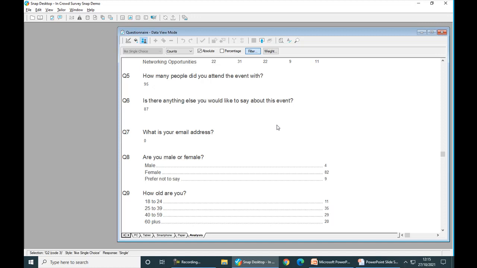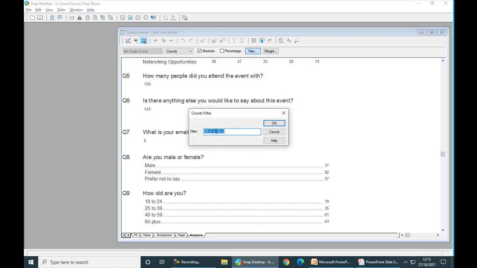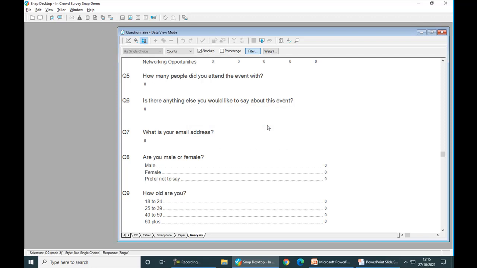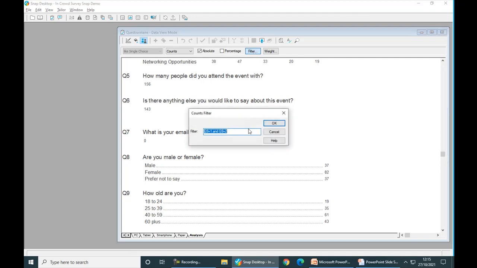Unlike and, or can be used to filter multiple answer choices within a single response variable. So if I go back into my filter, and this time I'm just going to filter based on question 9. If I initially say Q9 equals 1 and Q9 equals 2, and click OK, you'll see I get no results. That's because when completing the survey, it's impossible to choose both of those options. I can choose option 1 or option 2, but what I cannot do is choose both options.